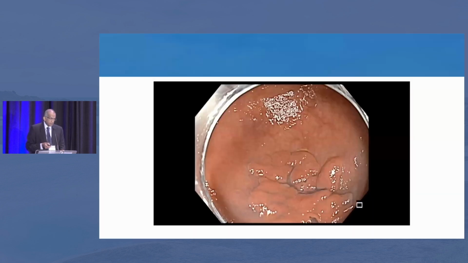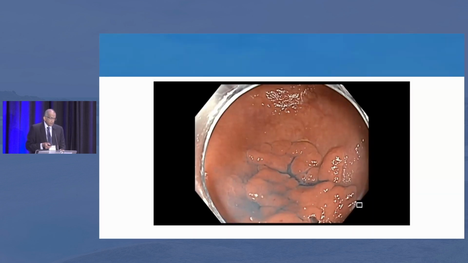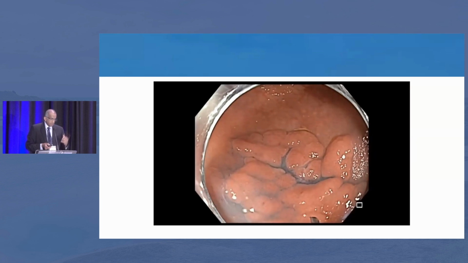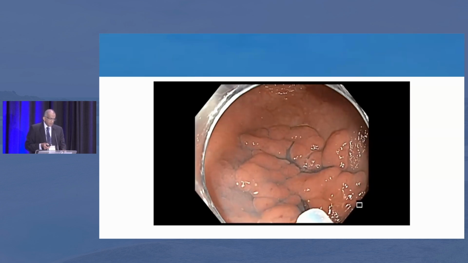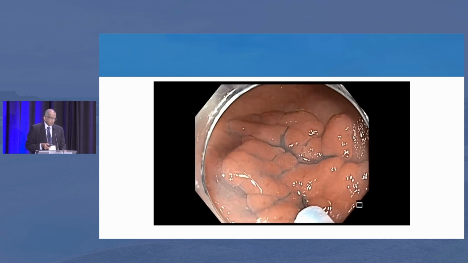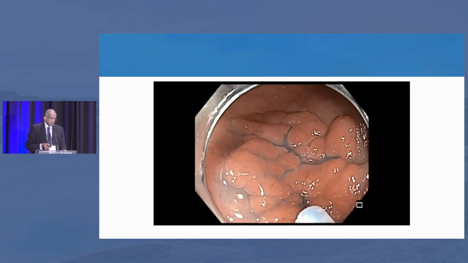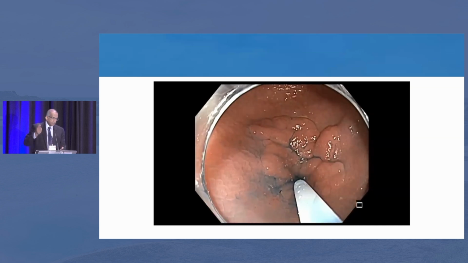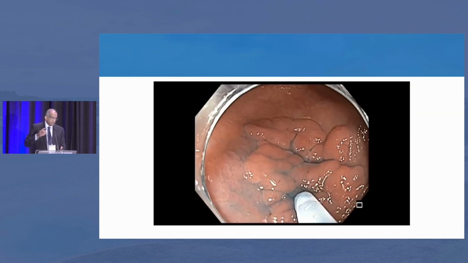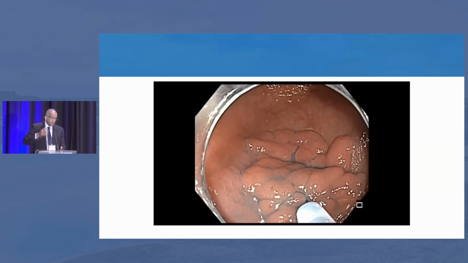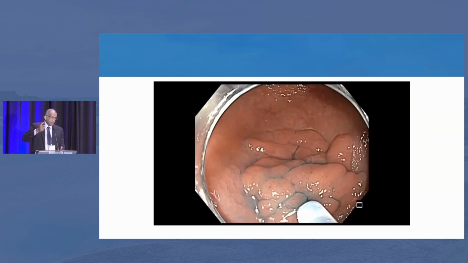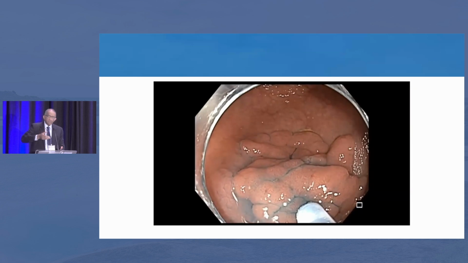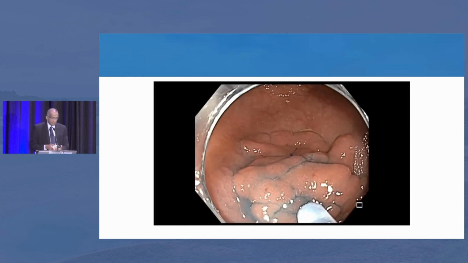So I want to show you, this is how I do the injection. The lesion is still a little bit dependent. So I'm making a puncture. And once I make the puncture, I ask my assistant to tap, tap. So you can see a small amount of bleb with each tap. And once I know that it is in the submucosa, then I ask my assistant to inject a little bit faster.